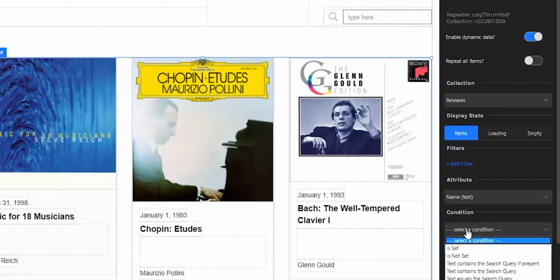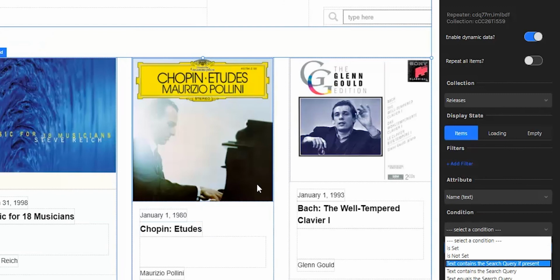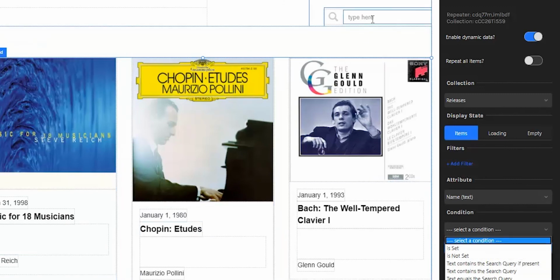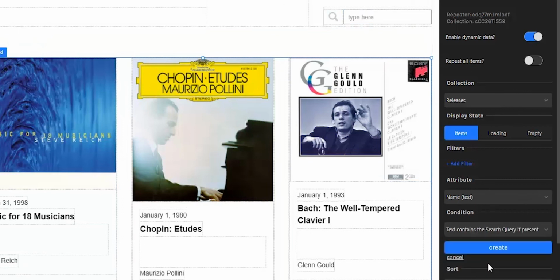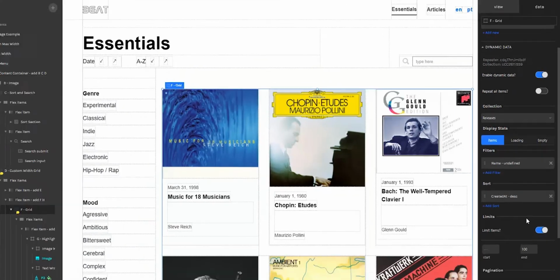There are various options for the condition. In this case, we're going to select this one that says text contains if query is present. So all of the albums will be displayed that contain what was written by the user in the search query, which in this case is what they will write in this field. So if it's present in the name field. Now we're going to select create.